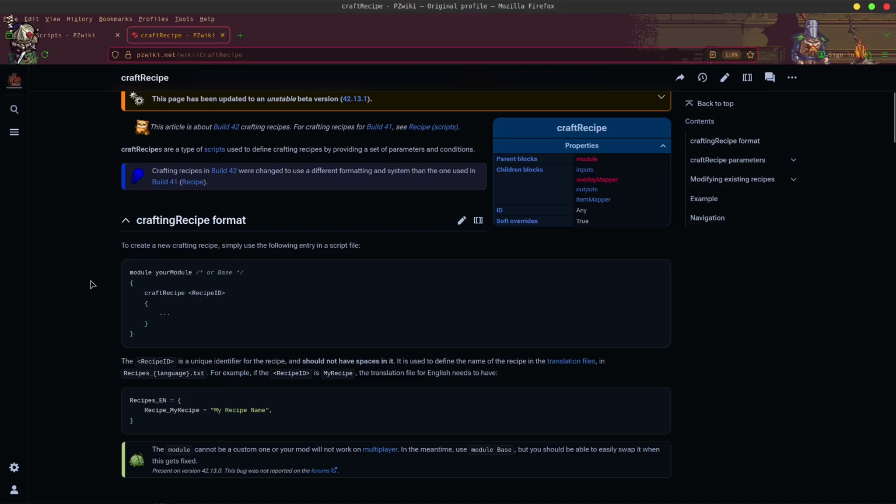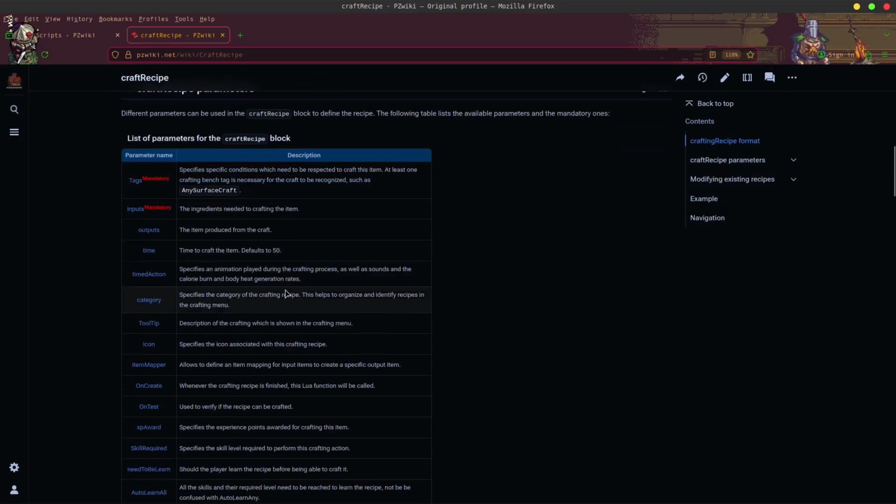And so you need to use other methods, which are usually documented on the wiki pages for the specific script types. For craft recipe, it's documented in modifying existing recipes, but you can still use the soft override method for the parameters defined in the craft recipe block. Say we want to modify the time of the craft recipe. We don't need to go through Lua to do that. We could, you probably can, but you can simply do a soft override the same way to just override this specific parameter.